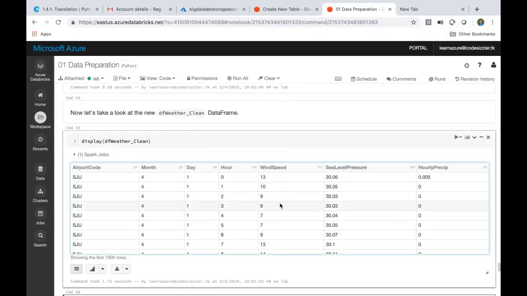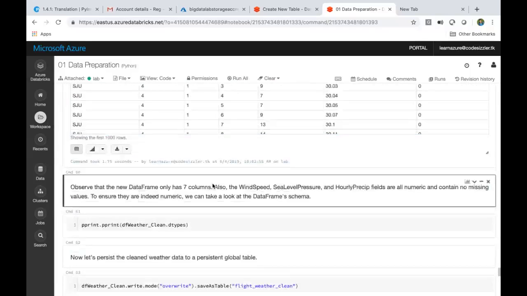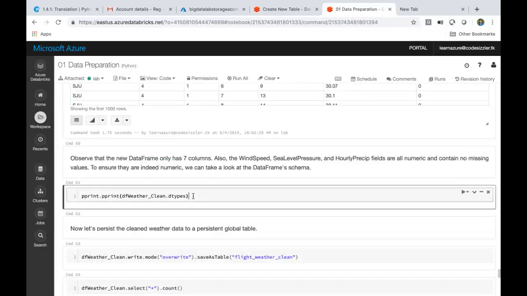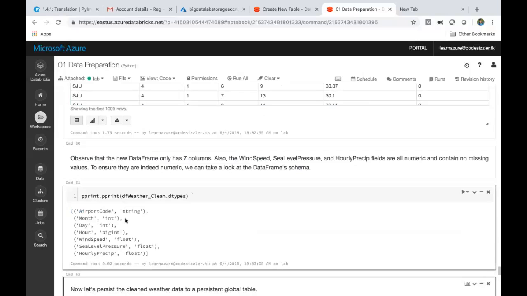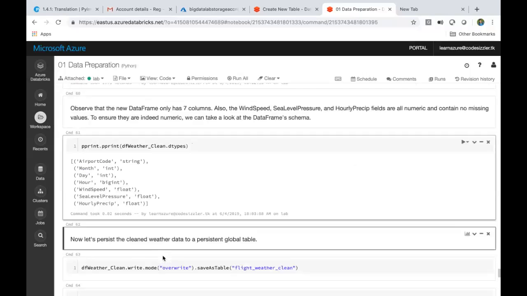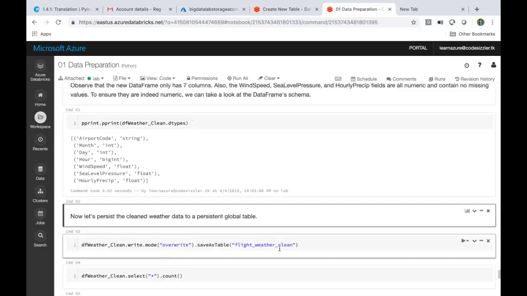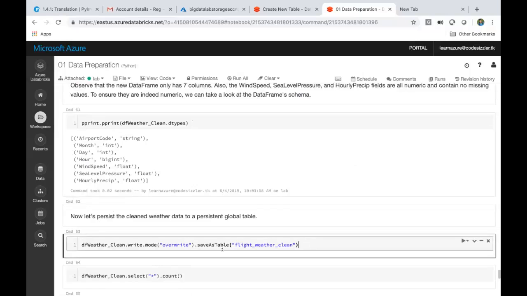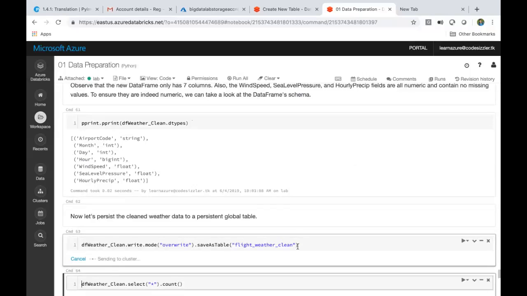So it's better now. We have the right values. I want to integrate this content with my join conditions. Now let me show you the changes also with the types. Now all are in the right types: airport code string, month int, hour, and all those things. Okay, so now I wanted to save it into a new global table called flight weather clean. This is a new table, right? Before that, there was flight delay clean. Now it is flight weather clean here. Say yes. Let's do it.